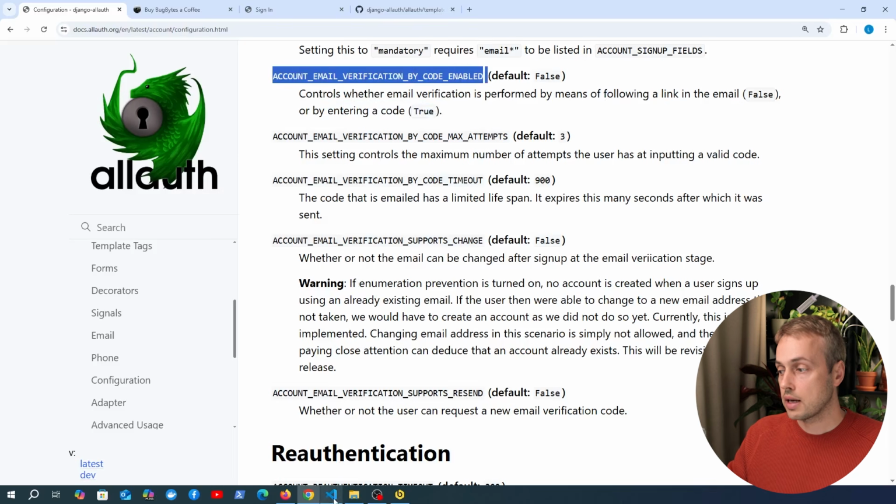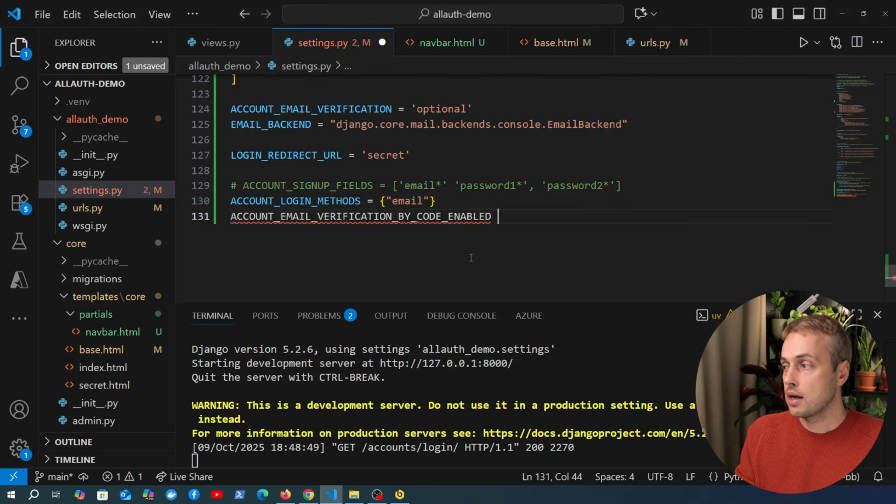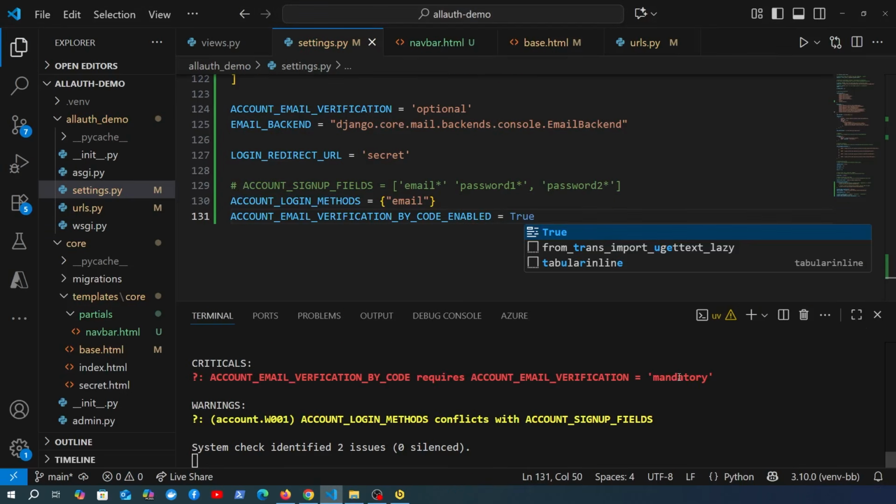So let's copy this, and again back to settings.py, and we're going to set that to true. Notice on the terminal that if you set this to true and you want to log in with a code, you need to set this to mandatory here. So account email verification, which we saw earlier on, is currently set to optional.